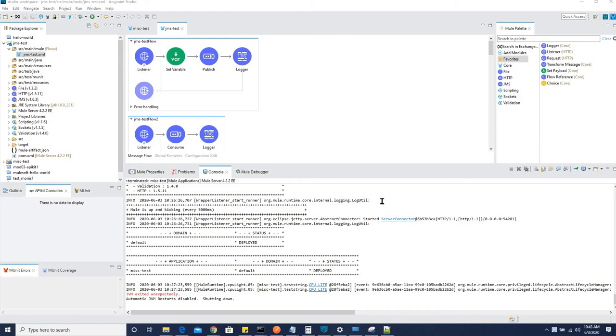In this video, we are going to see what options the JMS connector provides and what operations we can perform using it. So you can click on JMS. We have 1, 2, 3, 4, 5, 6 sections. Okay, so let's start first with publish.